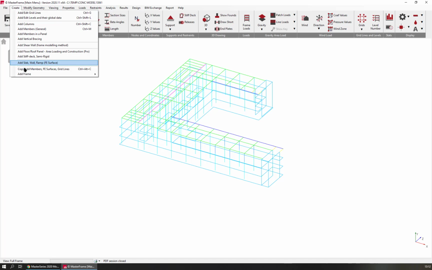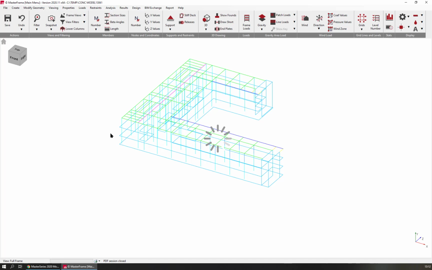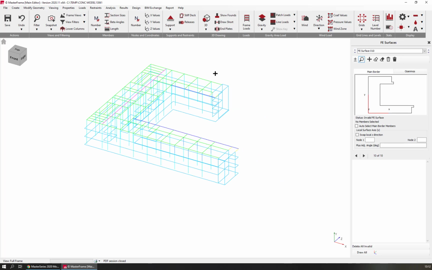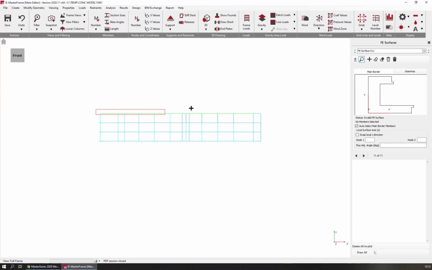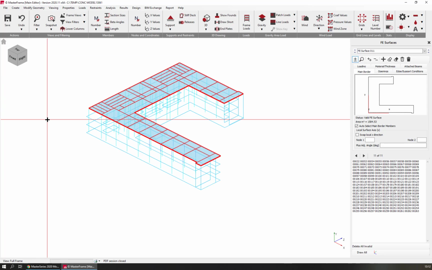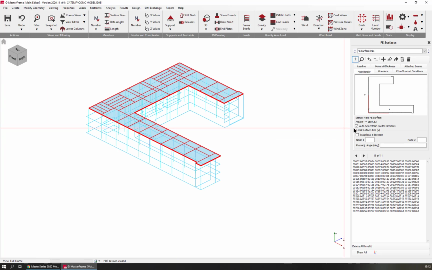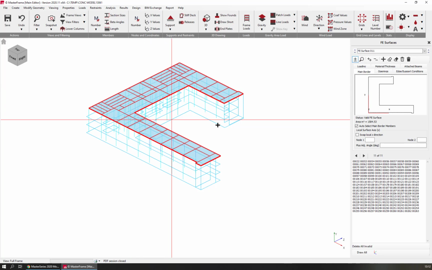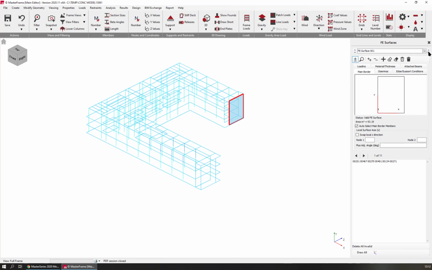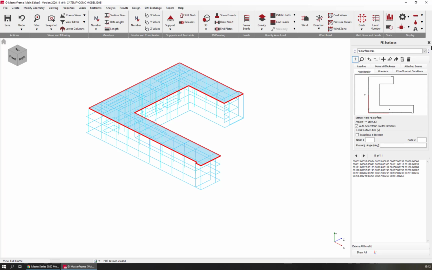So let's go in and create an FE surface. And I'm going to create a brand new surface. And I am going to auto select. So I'm going to put this into front view. And I'm just going to go and do that. Sorry, I need to be in apply mode. Do that. And now what I've got is this model. And even though it's showing the internal members, those members don't count. So if I then move to another surface and back again, you'll see that it only has that member.